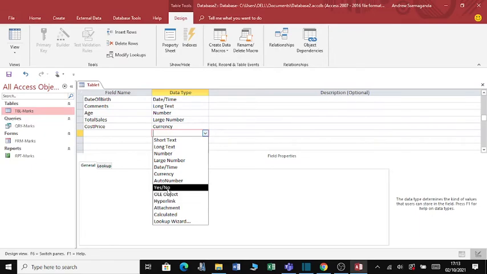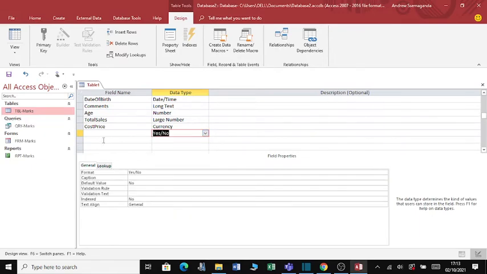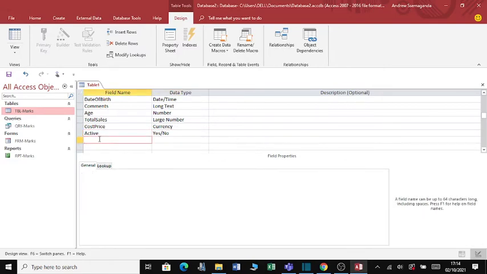So the next one is yes and no, assuming that you wanted to know whether customer is active or not active. Instead of someone needing to type in yes or no, it becomes cumbersome. So you just use yes or no. You'll see how the table behaves when we open the table. And then where do we apply?